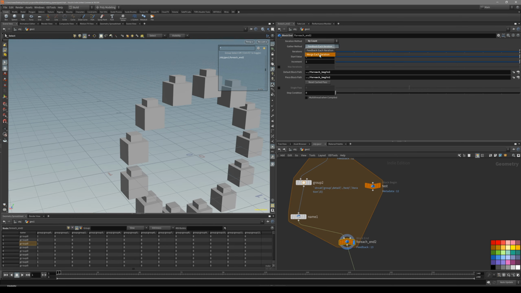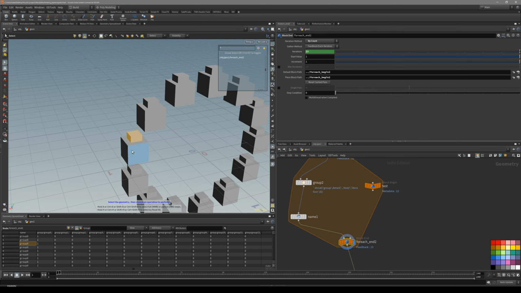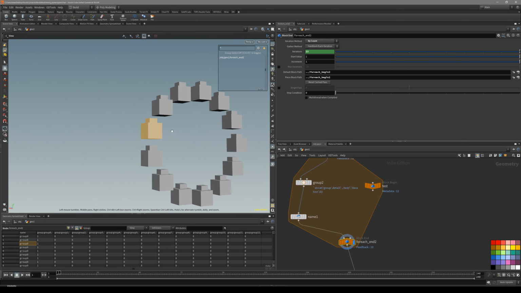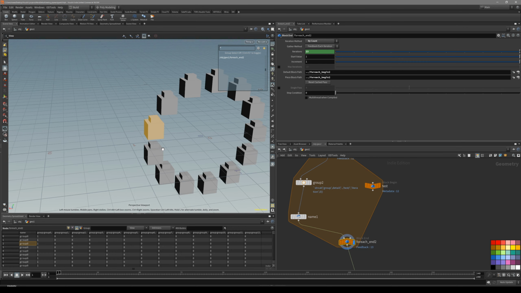And remember we did use merge each iteration gathering method in our multi-parameter blocks or HDAs, so there is a use for both of these gathering methods. You just have to know when to use one or the other.